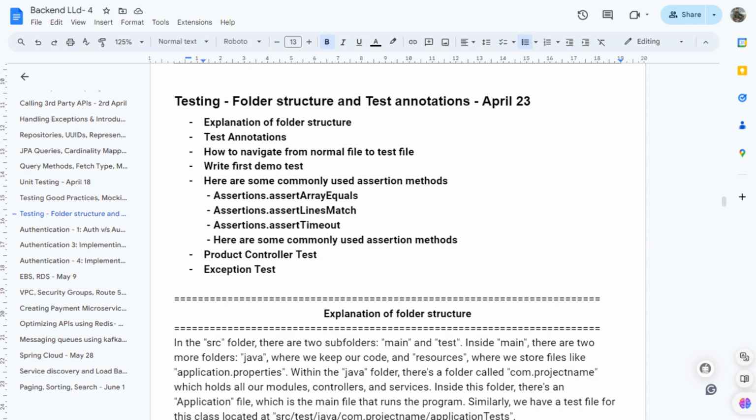Next, testing folder structure and test annotations. Here we will see what the folder structure should be for writing tests and what each folder should contain. We will learn how to write tests for specific features and run them with a single click. We will also learn about testing annotations like @Test, @Before, @After, and more, and get hands-on practice by writing our first test.